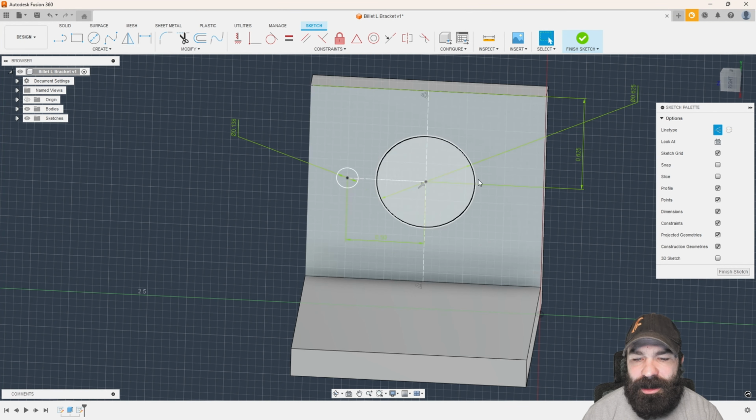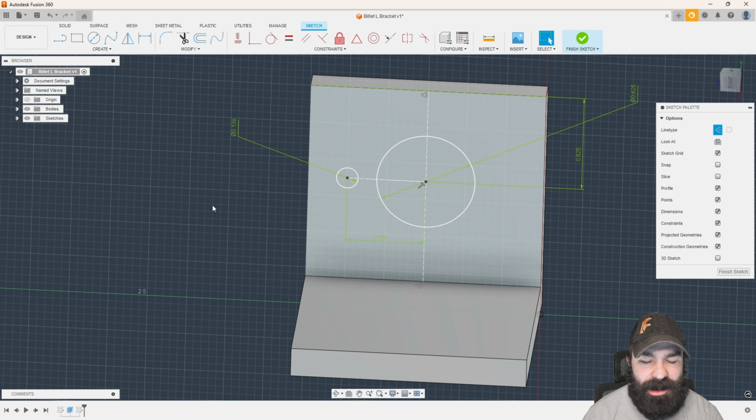So if I wanted to do the same thing on the other side, I could do a lot of work to sketch that all in. However, what I'm actually going to use is the mirror tool.